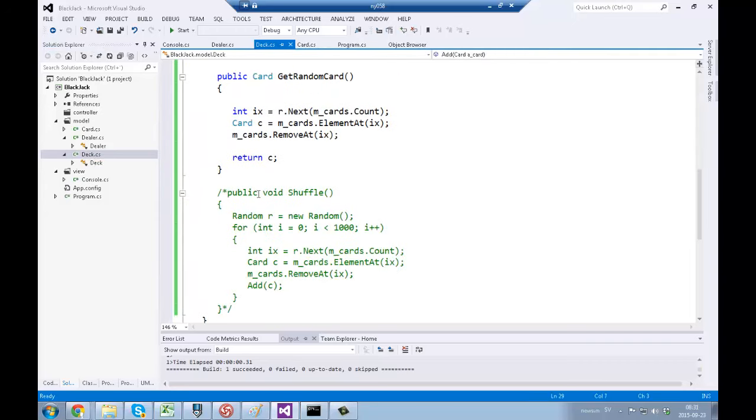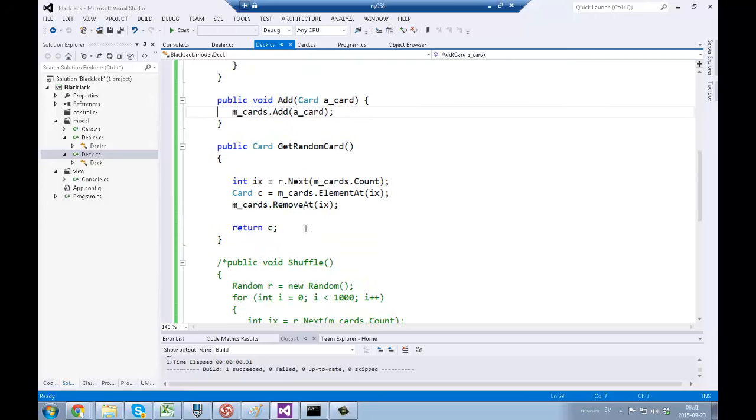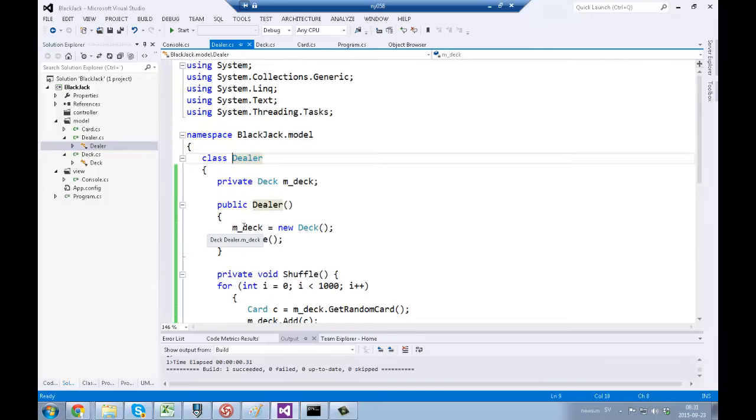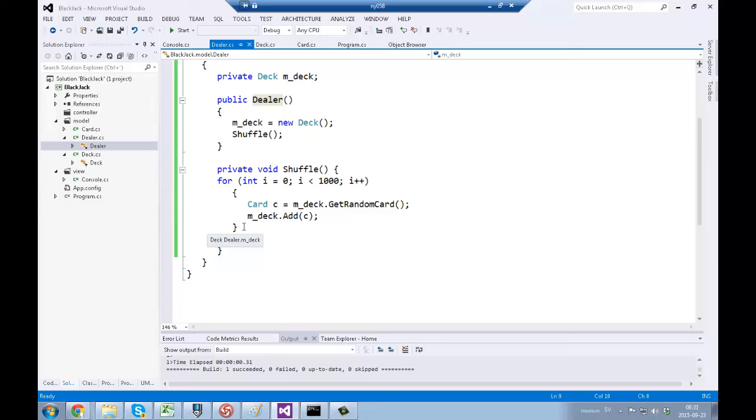We had this one, or we had this one. Any ideas? None?